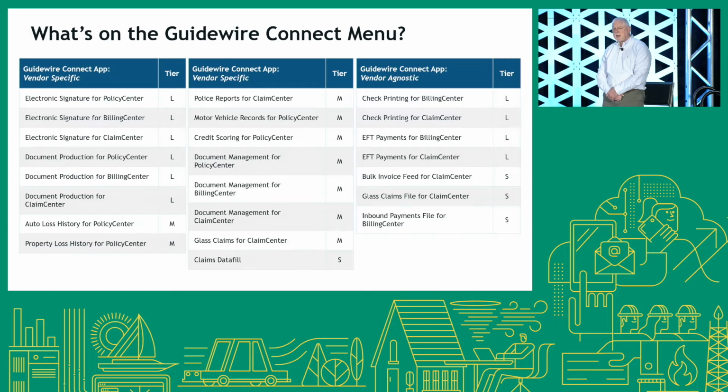We also implemented a Connect app for SafeLight glass claims that covers not only file-based interaction with SafeLight, but also a coverage verification service that SafeLight calls out to.